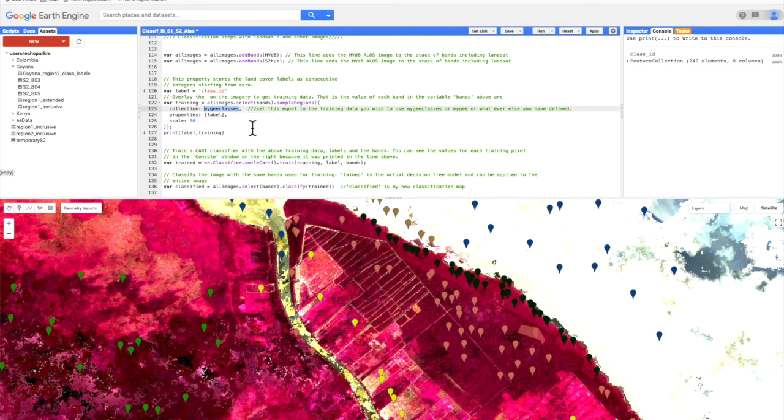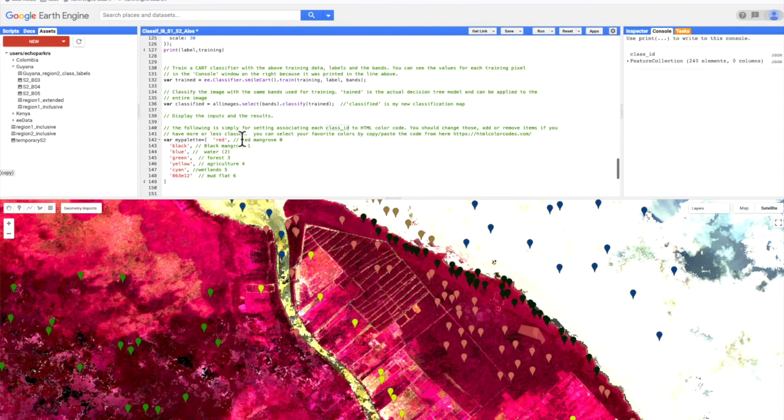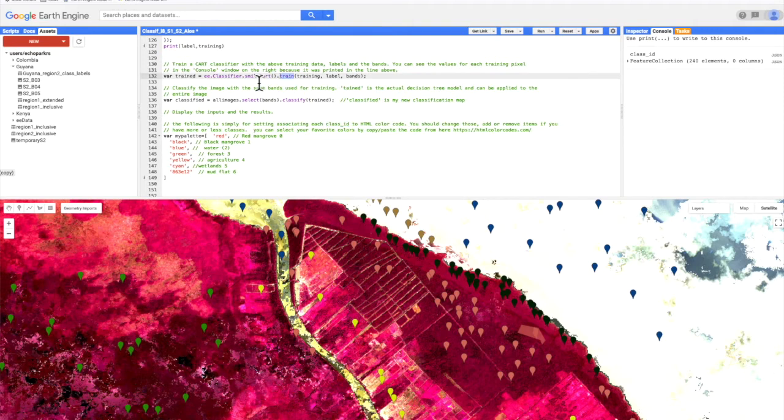The region that we're sampling is defined by my GE classes, which are red mangroves, black mangroves, the mudflats, water, and so on. And the property is labeled, which is a class ID here. And we'll do it at a scale of 30 meters, which is Landsat resolution. Now we are training the classifier, which is called Smile Cart. I think it's the new implementation. And this is our decision tree that will be applying to the selected bands.